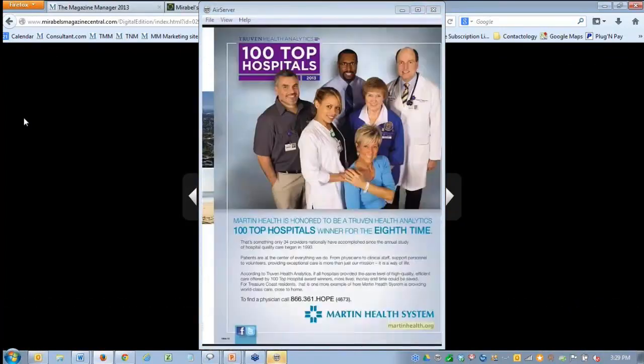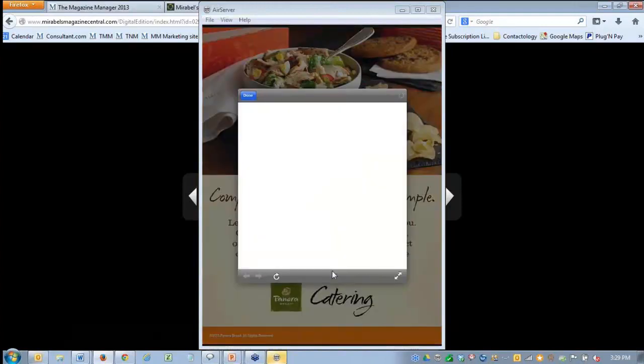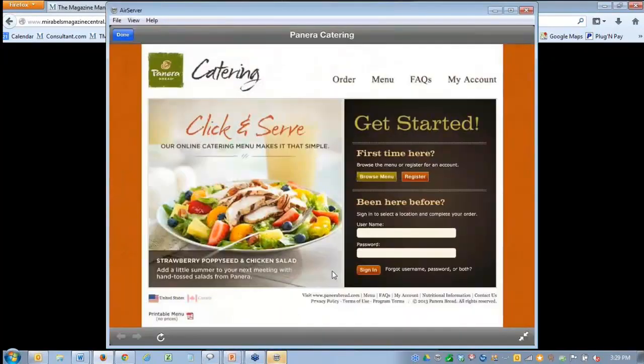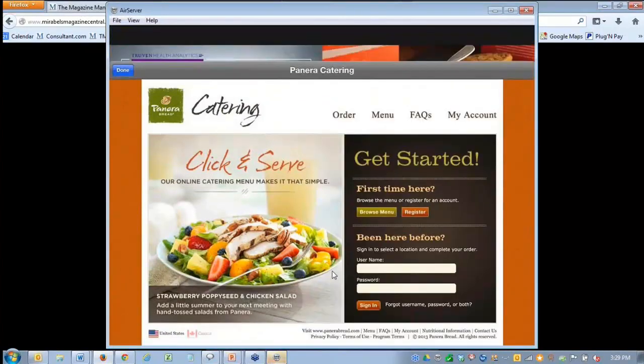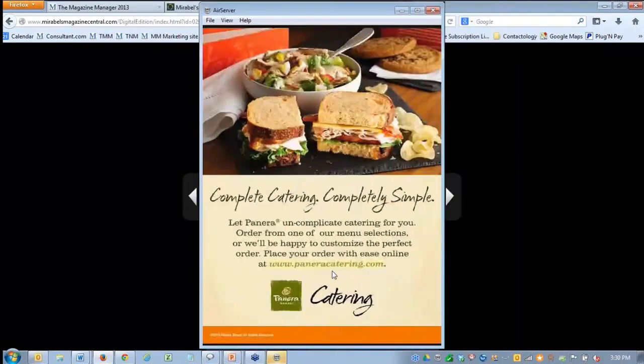And as I go through it here, I can see any of the hyperlinks that are in here. For instance, here for Panera, I have a link here. I click on the link, and it opens up in another window. I can maximize that, so now I can actually see their entire website. Of course, if I need to see that in the other horizontal view, I can do that. When I'm done viewing or ordering food for that sake, I simply click the Done button, and that brings me right back into the digital edition.